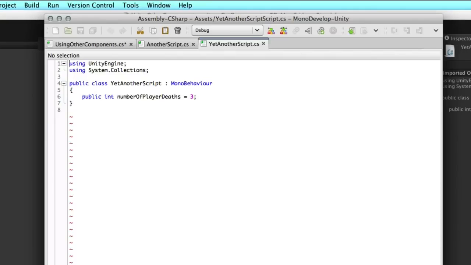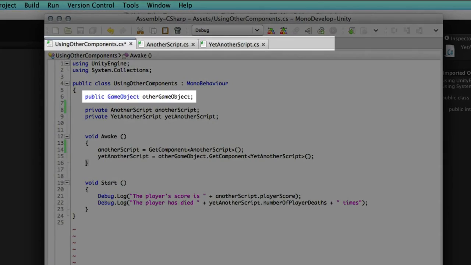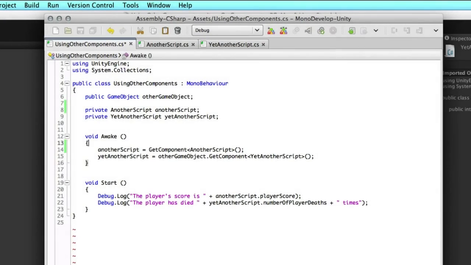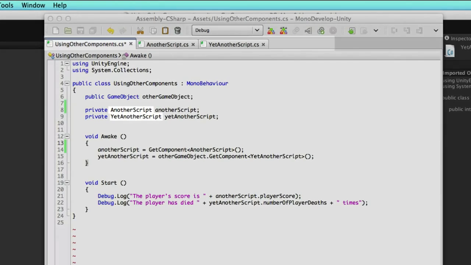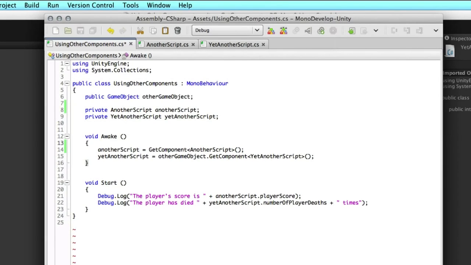We'd like to be able to affect those variables in our UsingOtherComponents script. We have 3 variables here, 1 to store another game object and 2 to store references to the other scripts. Note that the references to the other scripts are simply variables whose type is the name of the script. This is because what we're actually referencing is an instance of the class defined in the script. For more information, see the lesson on classes linked below this lesson.